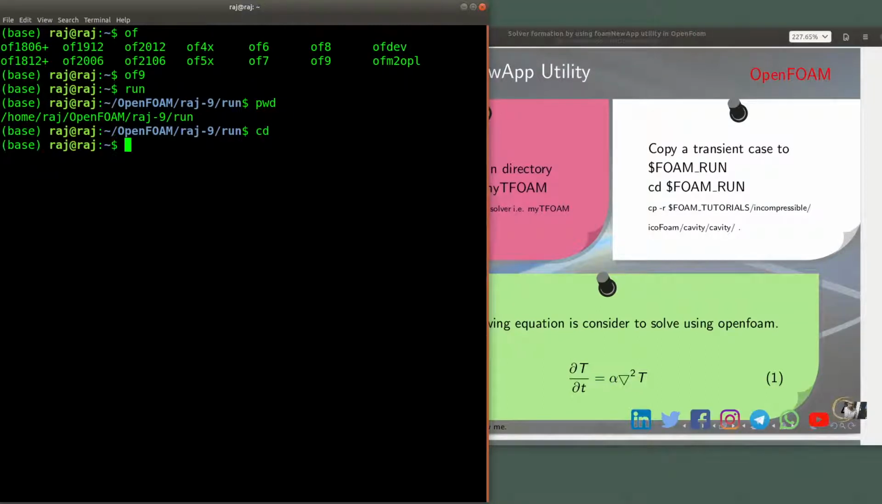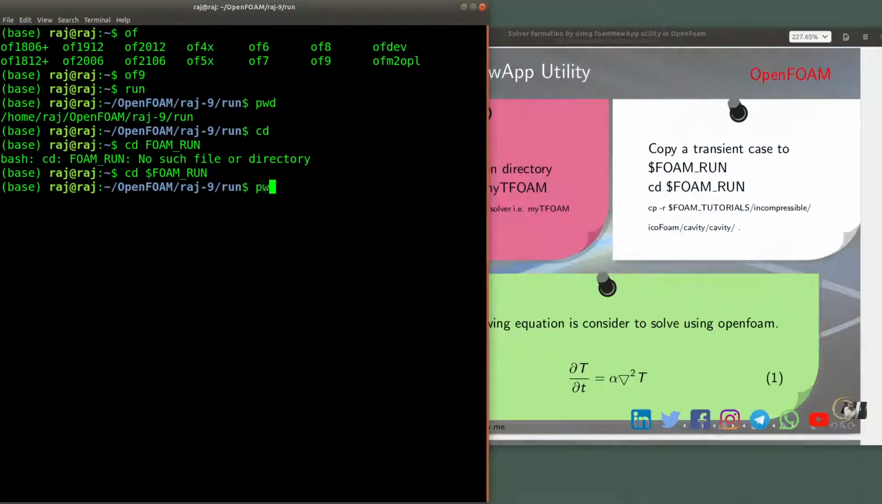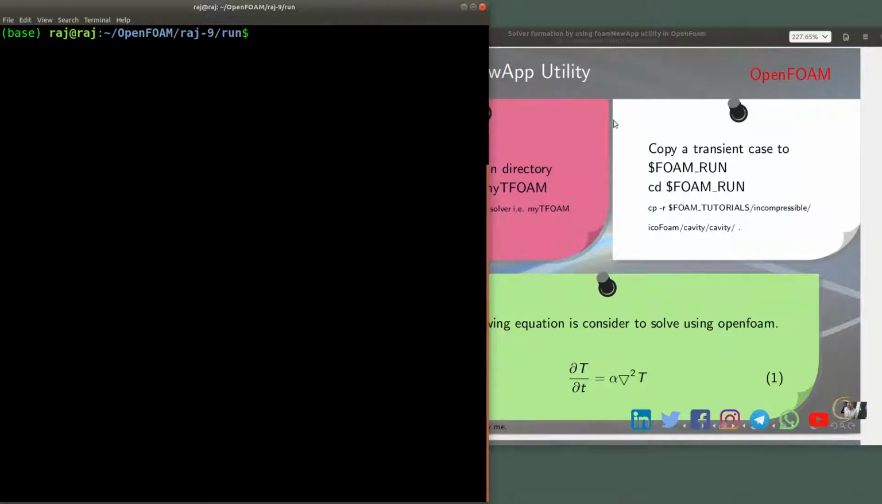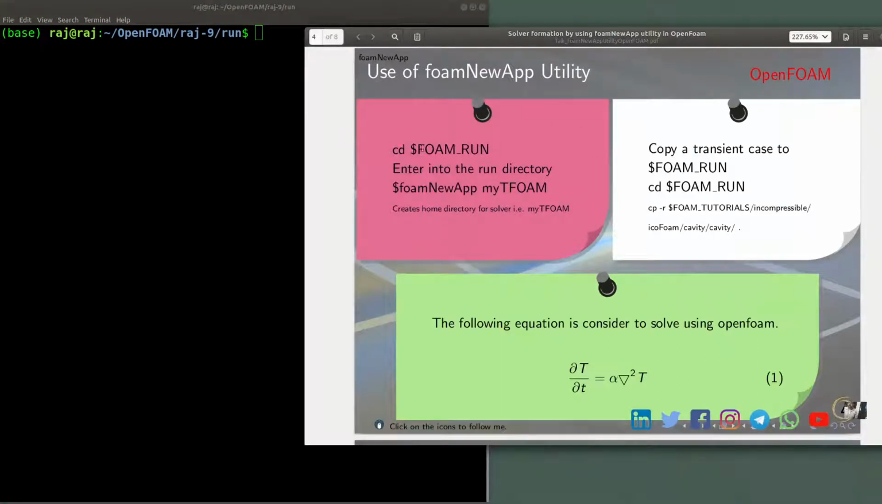And there is another option. If you do foam run, oh, that is a mistake, I left out the dollar sign. And if you do pwd, you can see both ways you can reach this run directory, because these are the environment variables which are set in our system. Now let me clear this screen. So now we are here.